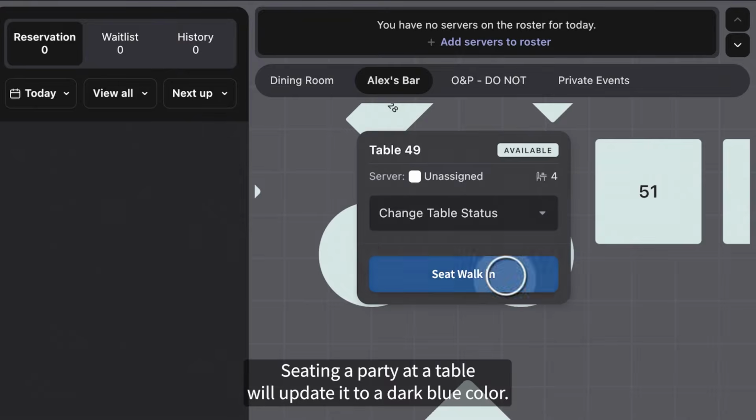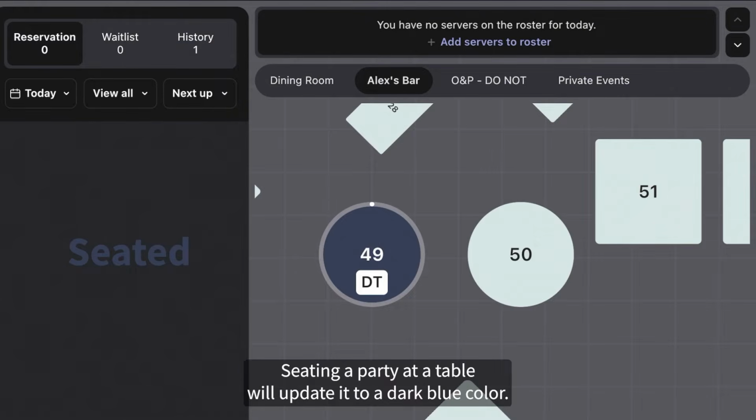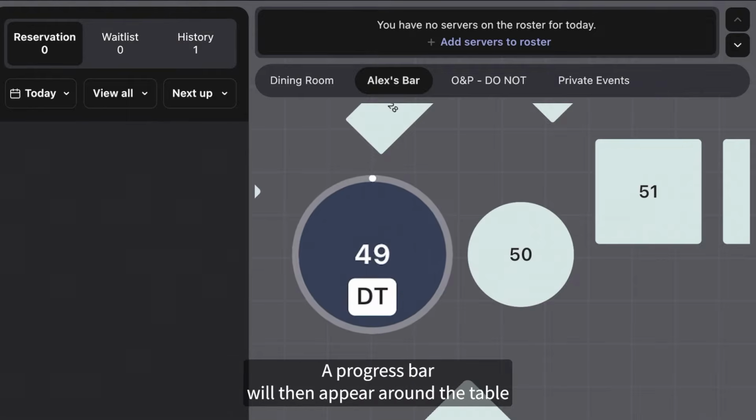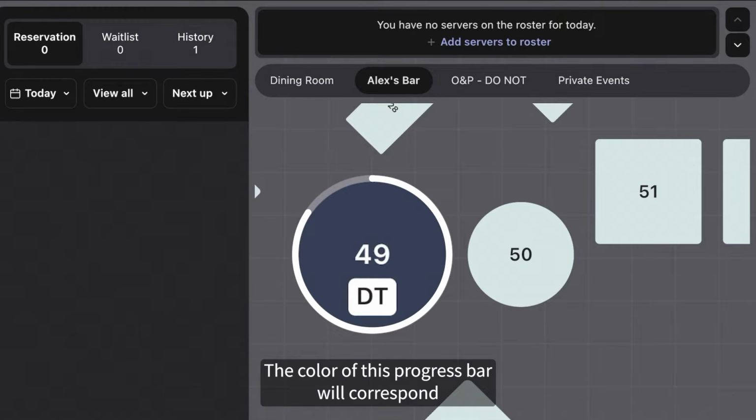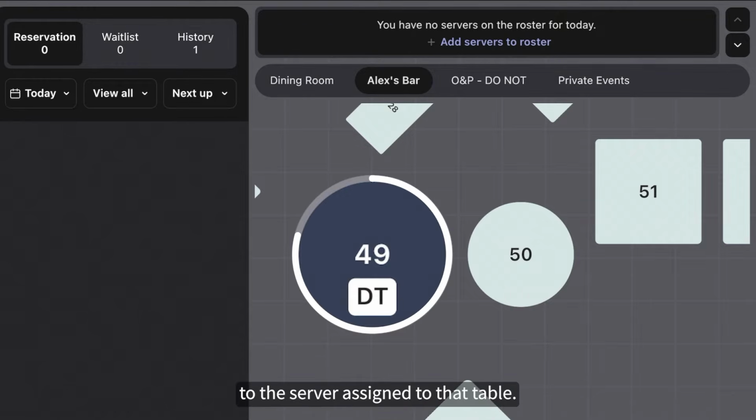Seating a party at a table will update it to a dark blue color. A progress bar will then appear around the table and will begin a timer based on the turn time associated with that party size. The color of this progress bar will correspond to the server assigned to that table.